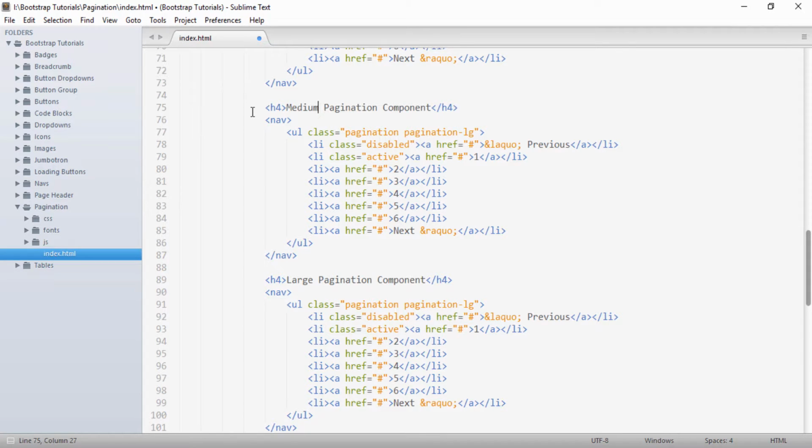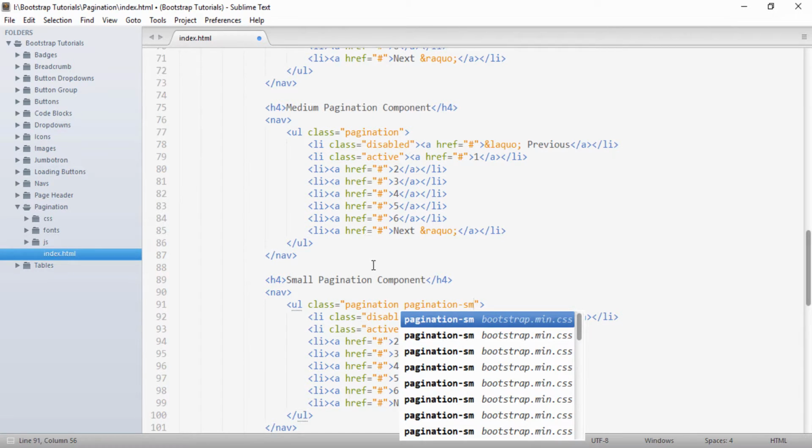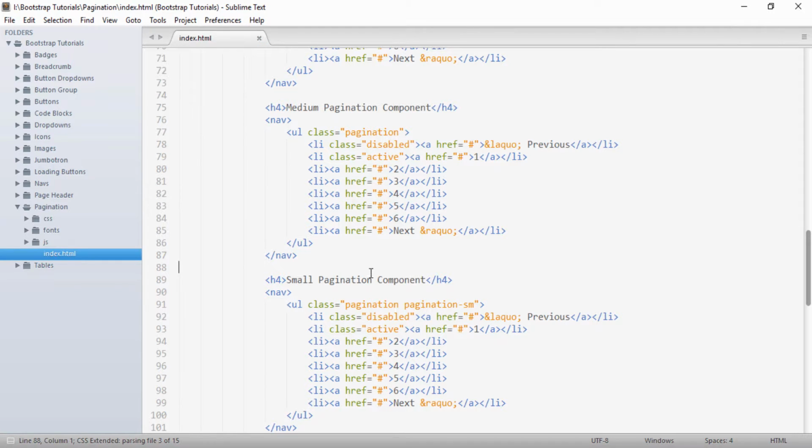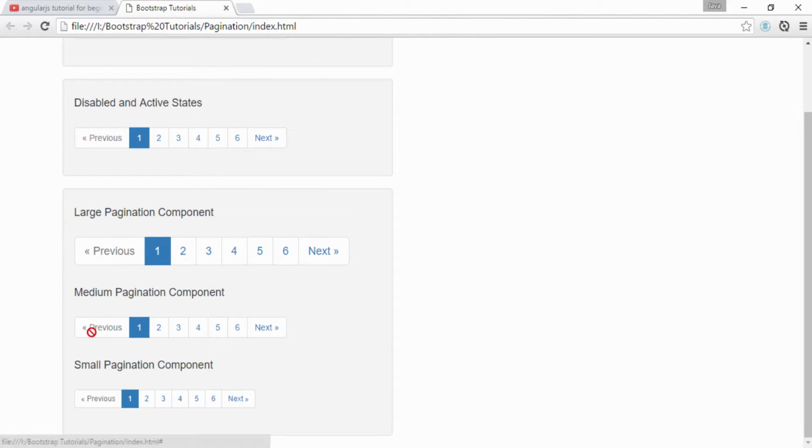So here I will give the heading as medium pagination component. The default pagination is only the medium pagination component, and the last is small pagination component. The class used for creating a small pagination component is pagination-sm. If I save it and go to the browser, you can see the medium pagination component, which is the default pagination component, and you can also see a small pagination component which looks like this.